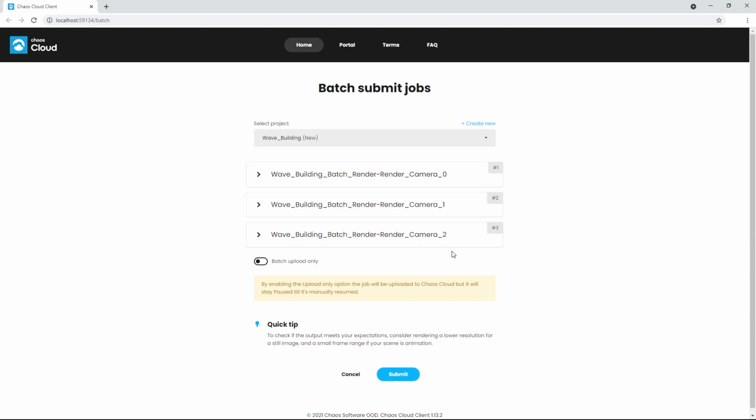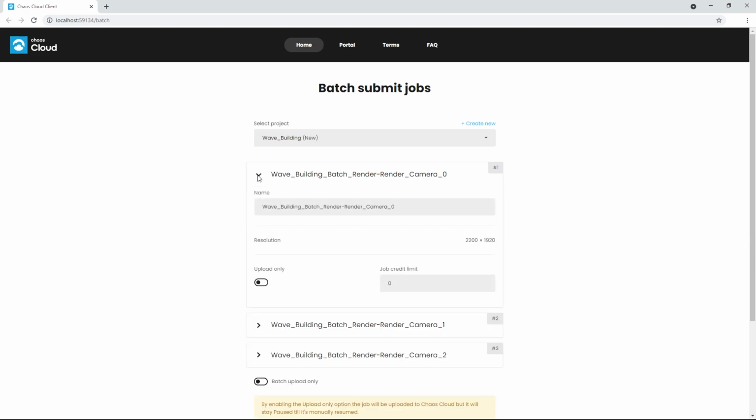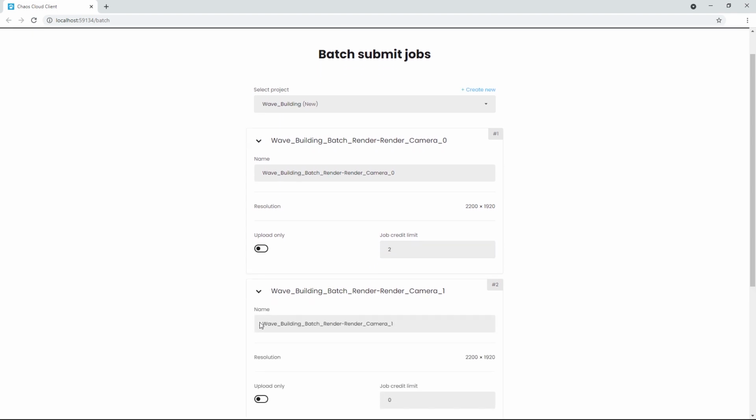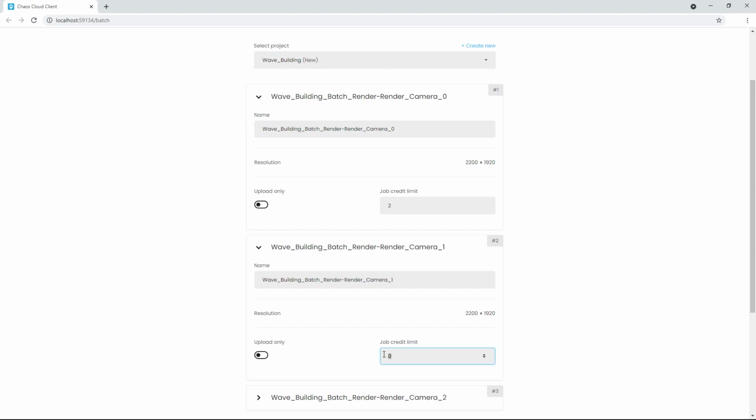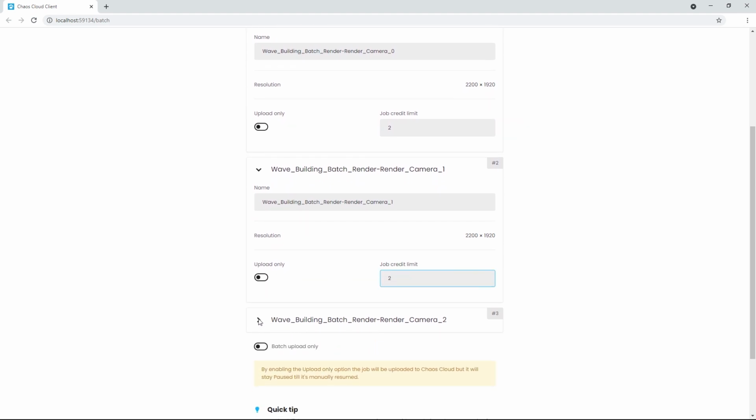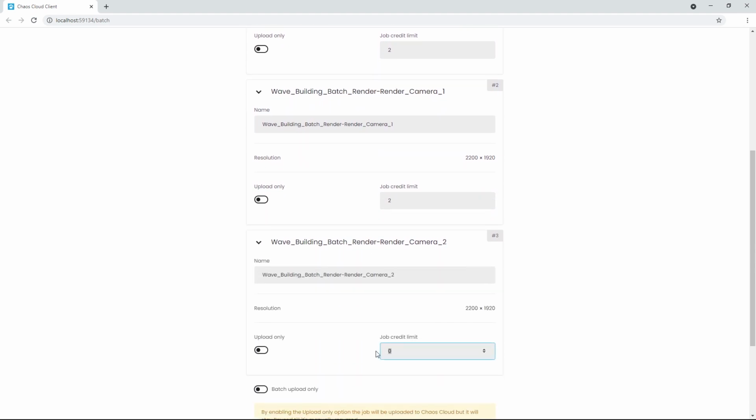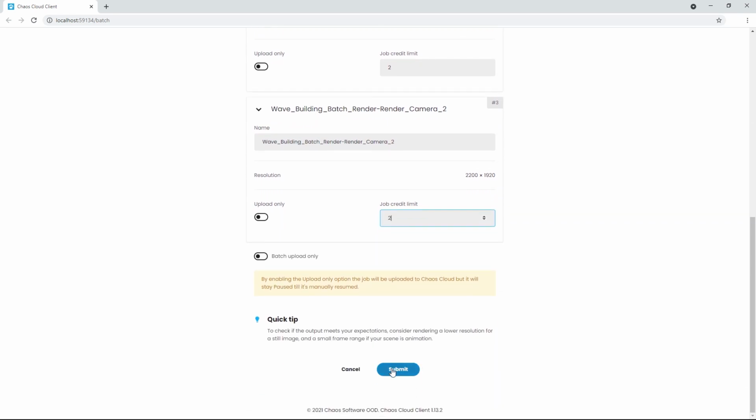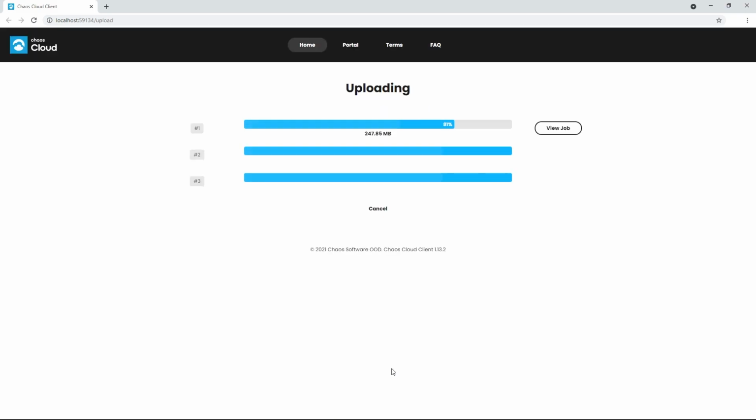Because I used progressive rendering, I can do some more adjustments and set a credit limit for each job and still get a usable image. That way, Chaos Cloud will stop rendering when a job has reached the specified credit limit instead of when the noise threshold is met, so we can generate quick and cheap preview renders for our views. Now that everything is set, all we have to do is click Submit and Chaos Cloud will do the rest.